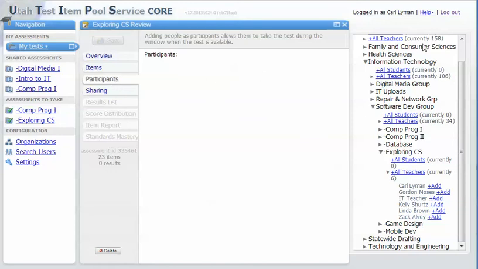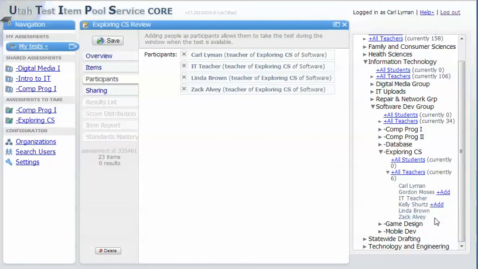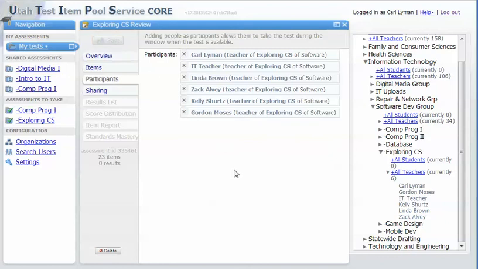Click over on participants, opens up the classes that I have available. I don't have any students, but if I had students, I would see my students. I would go in and add all the students that I wanted to take the test. I'm just going to add some teachers here and let them be students so that they can take the test. Then I do a save, and that test should be available the next time they log in to see that.